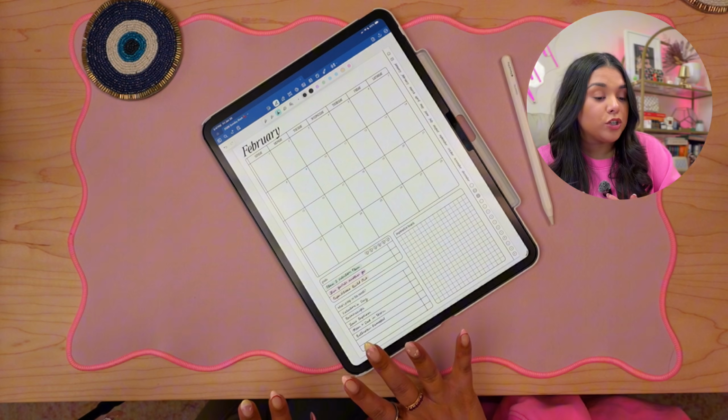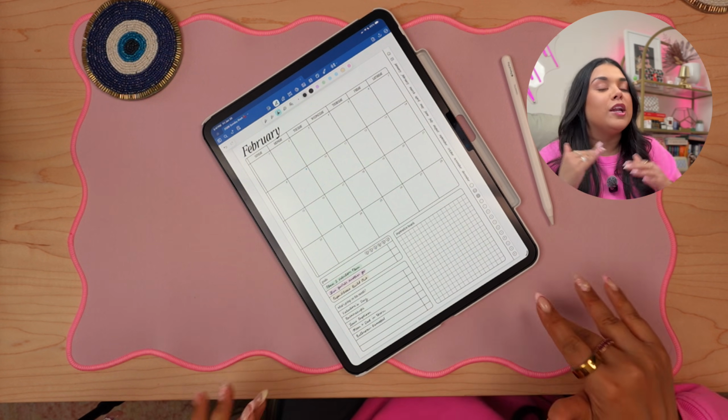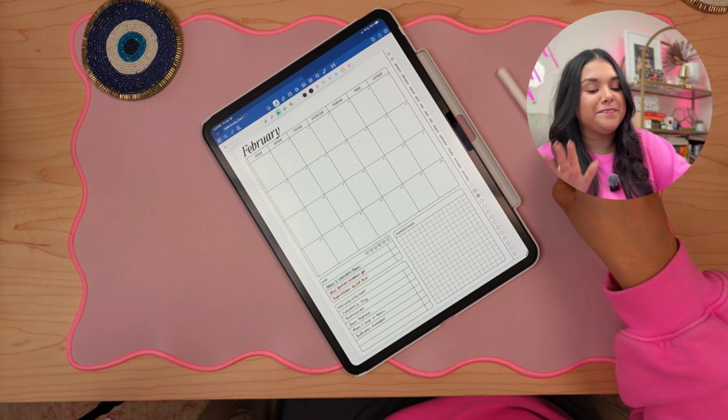I'll show you how to drag and drop from Pinterest, and then we'll do that in overdrive for the vision board.